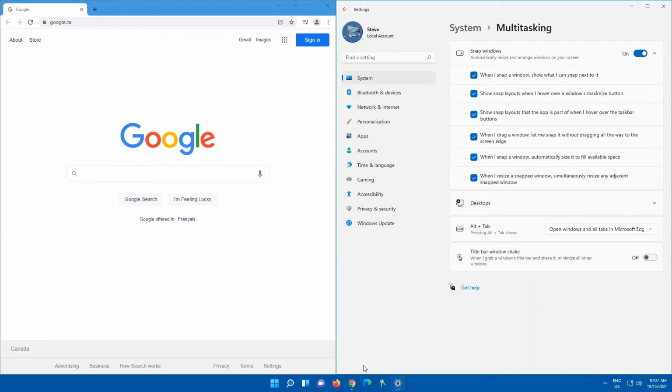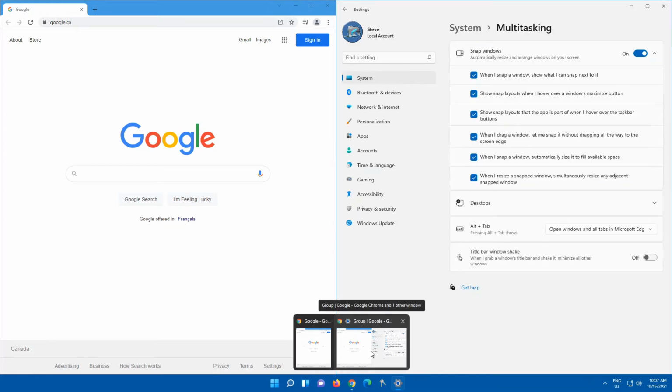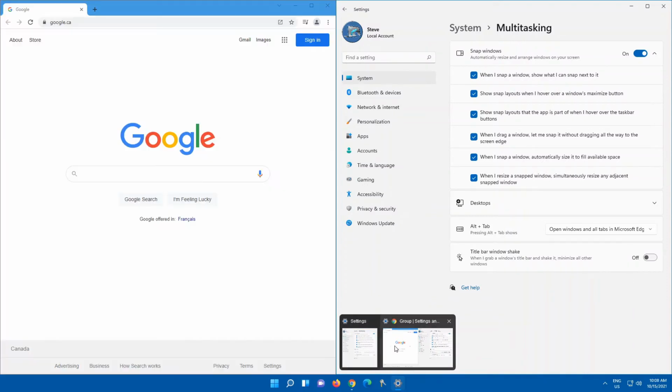And what that is, if you now hover your mouse over the buttons or the items at the bottom here, you can see in Google Chrome now, it shows you Google Chrome on the left or the group, so Google Chrome and Settings. Same thing if we hover over Settings. We get the Settings on the right-hand side or the group that it's a part of. That's a new feature that they've added.